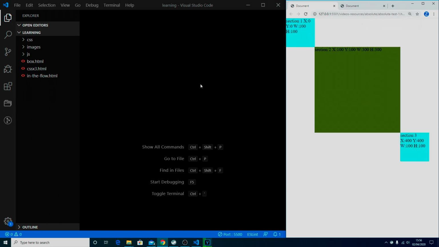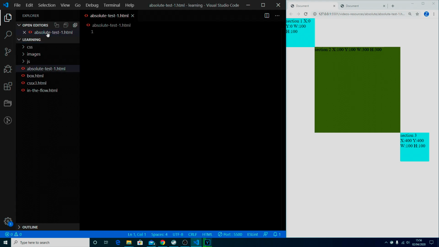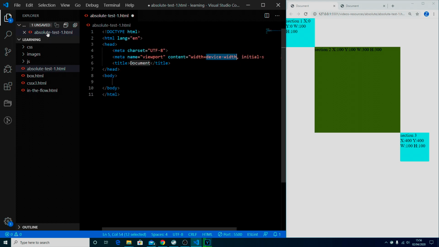I've already got Visual Studio Code open on my left hand side, so I've got this as my reference, and I'm going to name it as I believe I've said to do so in the previous video, which is absolute test-1.html. Okay. And as before, we're going to make a basic HTML5 page.